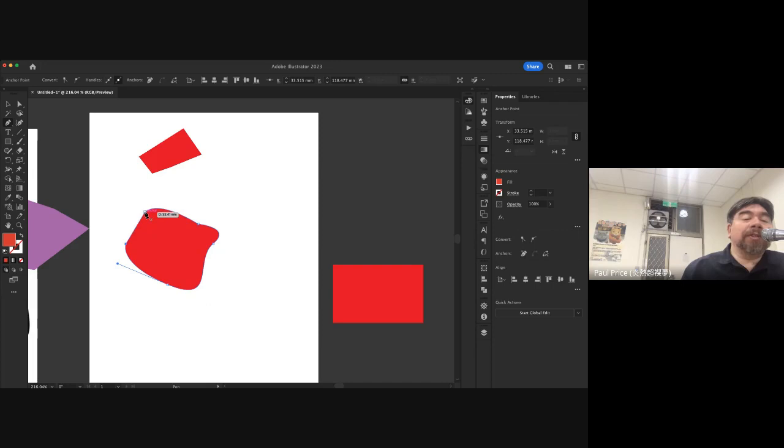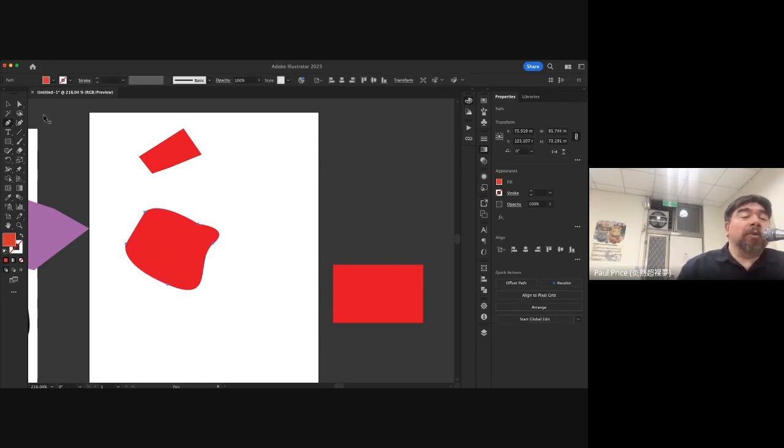In order to make this a complete object, you want to go back to the first anchor point. Notice that there's a circle icon on the lower right of your pen tool. That means this is a complete object. But there are circumstances where not all objects have to be closed. Sometimes we need the object to be open, but I'll talk about that later when we're dealing with multiple objects.